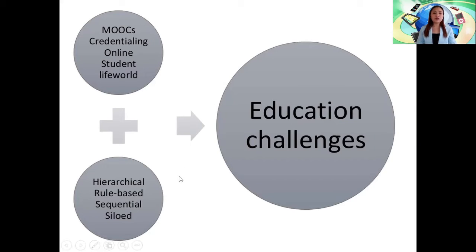And of course, with the hierarchical, role-based, sequential, siloed approach, it's kind of challenging when it comes to education. Unlike the traditional one, where all of your students are inside the classroom and the teacher is there, but it's kind of limited. So for this one, you can explore more. You will know a lot of people around the world, not just beside you or within a specific range.